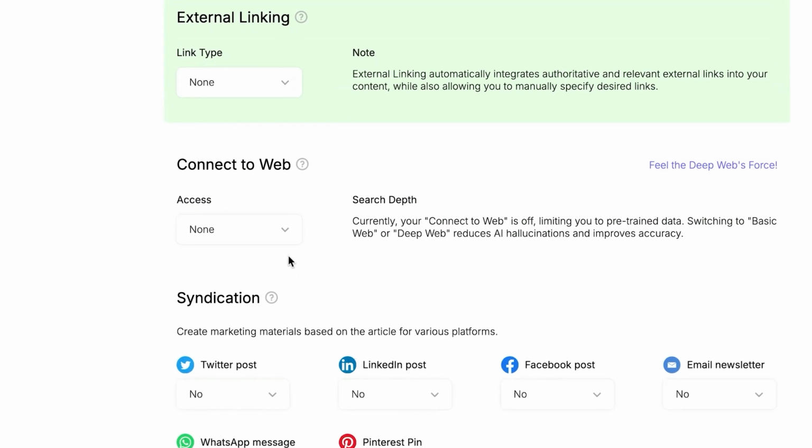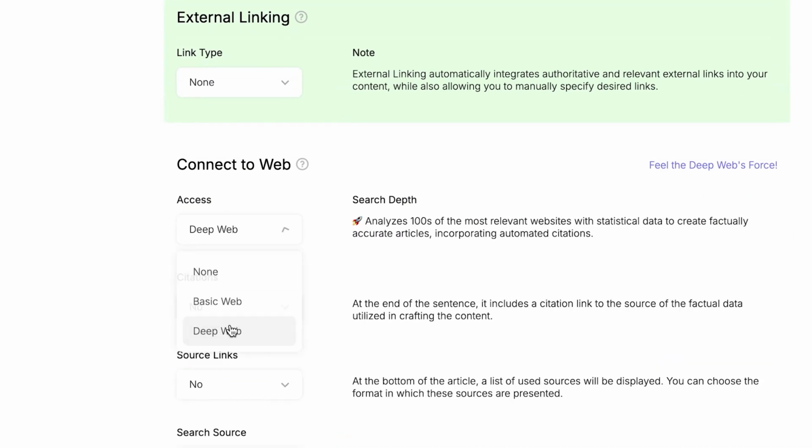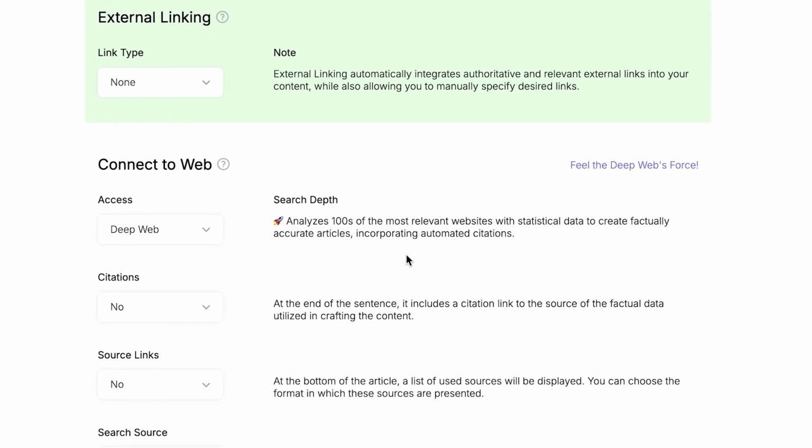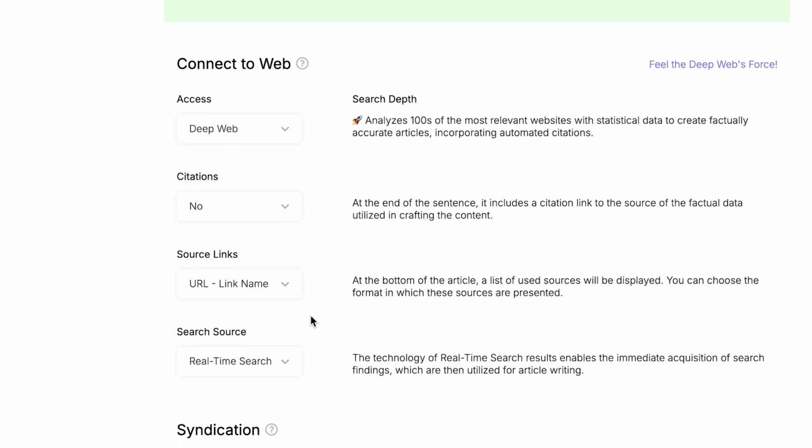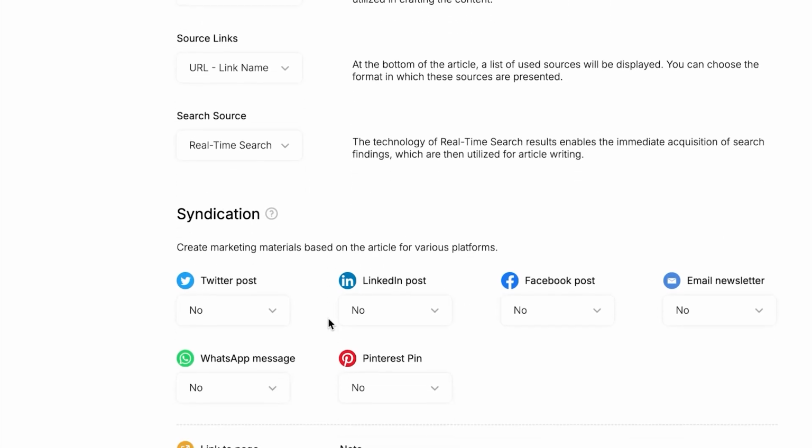Here, we really want to connect to the web. I'm going to do deep web that analyzes hundreds of the most relevant websites. We can also include the source link. That will be amazing to have in the link in the description so people can actually see where we got the information from. And then we also get syndication.